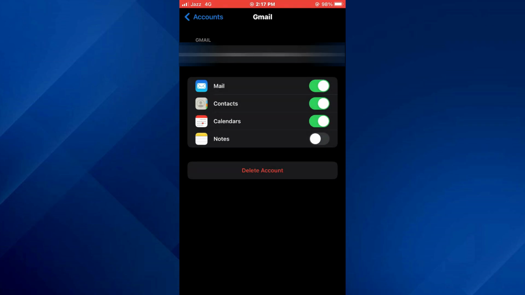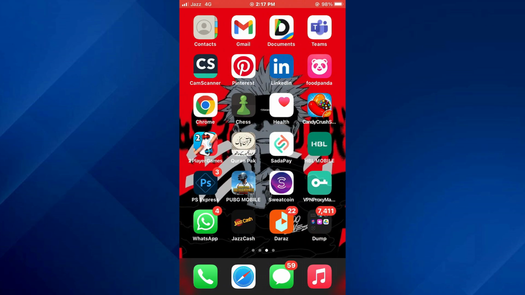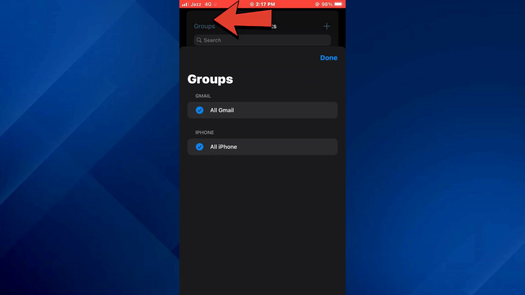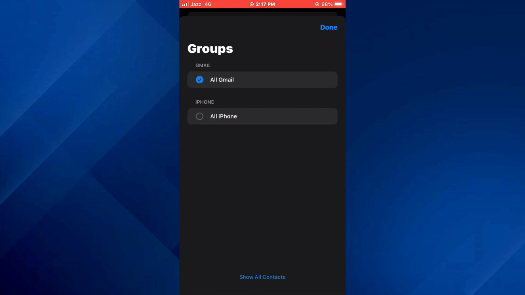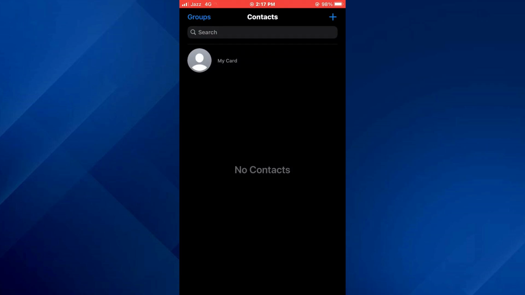Simply, this feature will help in syncing your Google Contacts onto your device. Now, close the Settings app and open Contacts. Here, tap on the Groups embed at top left corner of the screen and then uncheck iPhone in order to access all of your Gmail contacts.